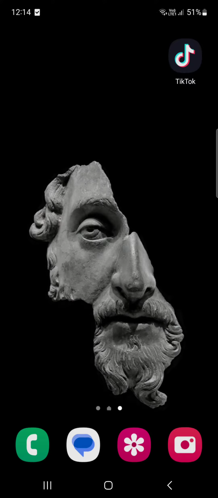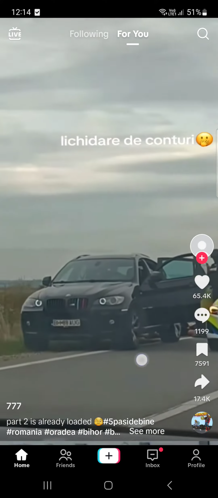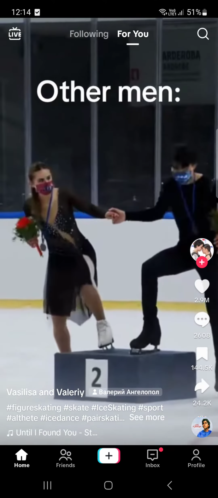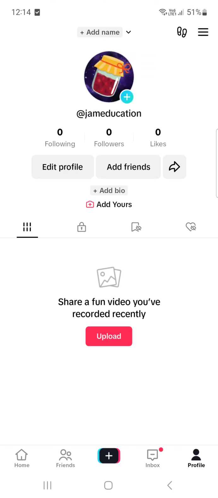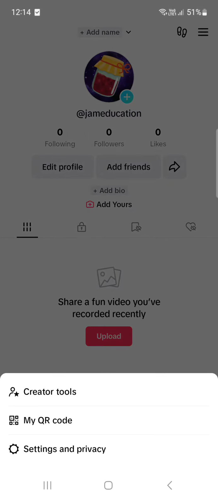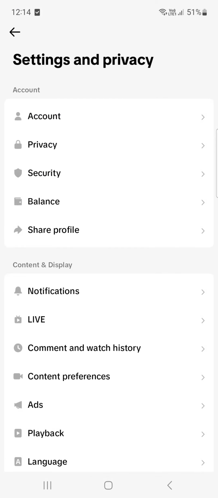First, let's open the TikTok app. Here it usually opens up in the home menu, but we have to go into the profile menu, so we tap on that. Here in the profile menu, in the top right corner, there are 3 lines. We tap on those. It opens up this little pop-up, and on the bottom, we tap on settings and privacy.